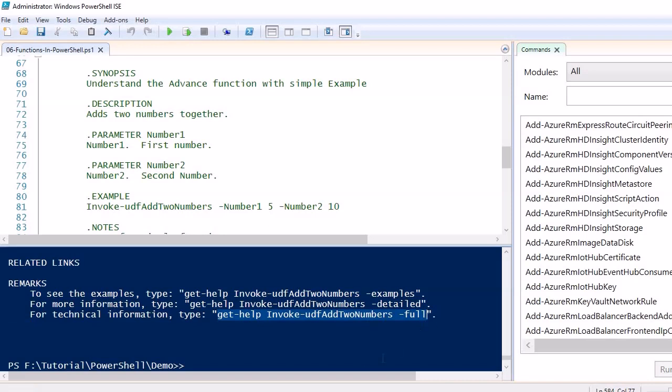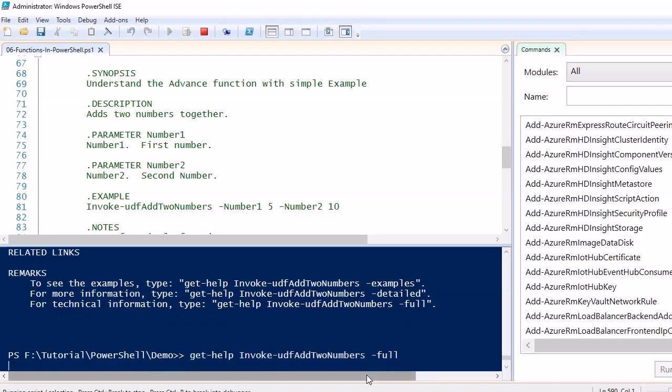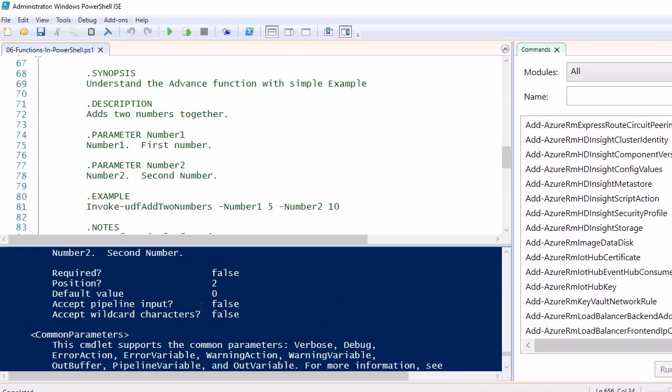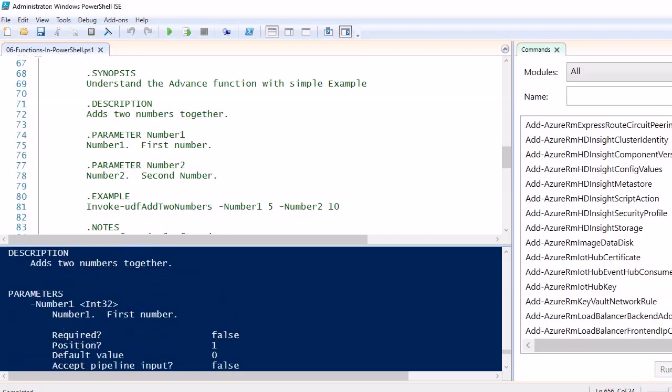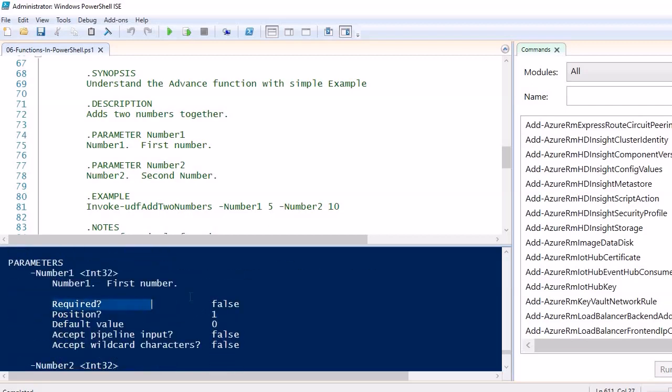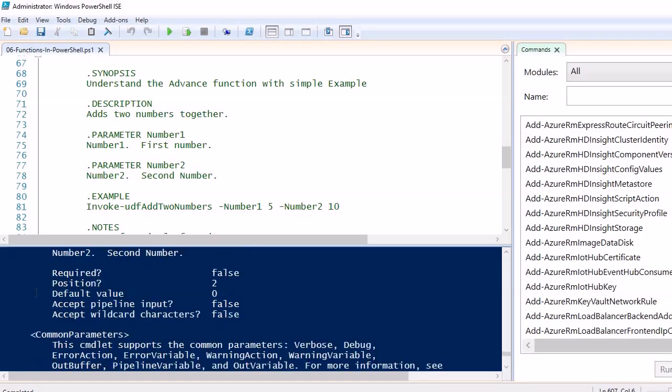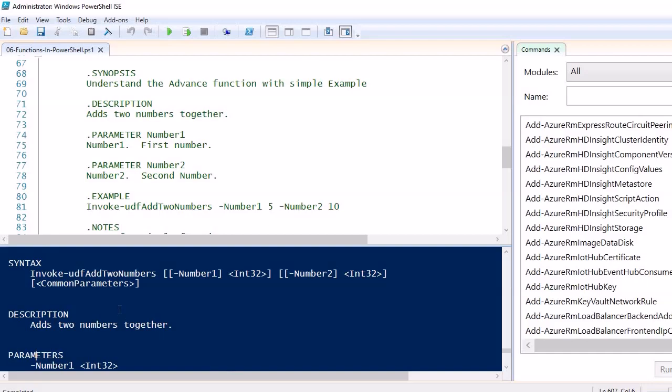See here, it has also given us some of the information. If we want the complete information, we can use the full flag and run it. See here what it is giving. It has given us the complete description, what the required value is, if any required validation is there or not, what the parameter position is. So all this information it has given. So this is a really helpful cmdlet.